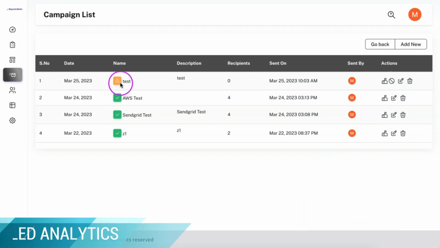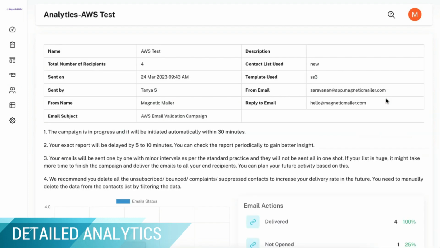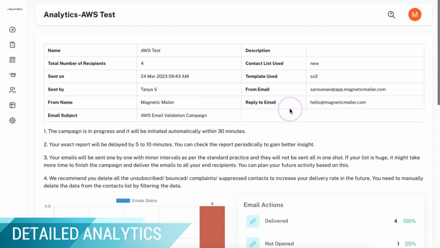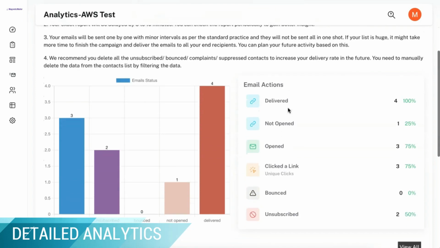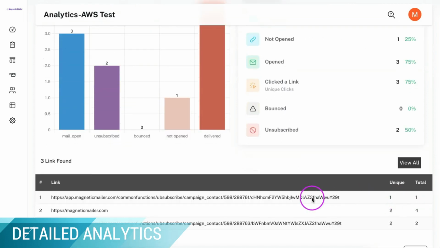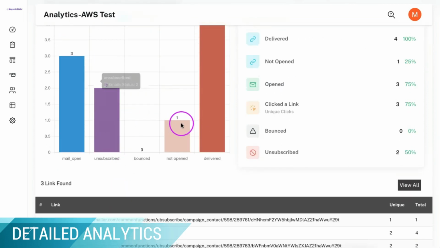Once an email campaign is sent, you can check the analytics in the report page or in the campaign analytics page. You can see the basic details about the campaign on top. Below that, you can see the complete campaign performance, which includes total emails delivered, total opened and not opened, the total number of unique clicks, and bounced and unsubscribed users. You can also see the same in graphical representation as well.